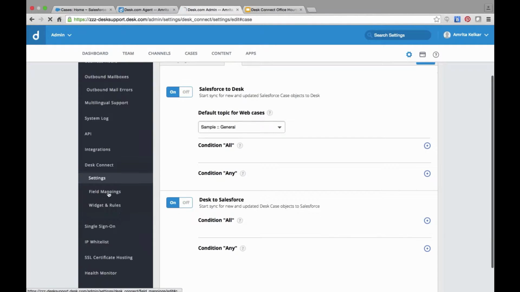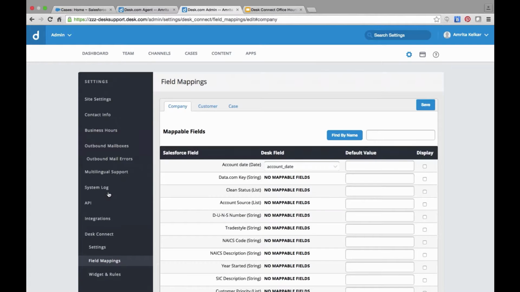Now let's come to another important screen. It's called field mapping. This is very useful because it lets you sync all of your case, contact, and account information between the 2 orgs. So what does field mapping really do? It basically maps your fields. One column is for the Salesforce field and the other is the Desk field.